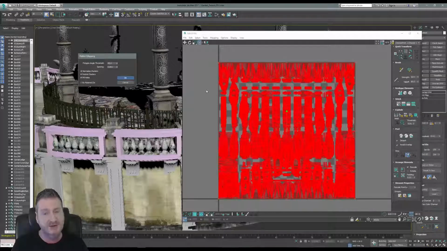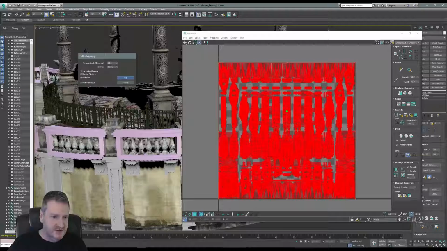Of course, you can do it all by hand as well if you really want to do it that way. Not something I personally like doing. It takes a lot of time and it's very fiddly. So Max is still going down here. It seems to be working out the clusters at the moment.